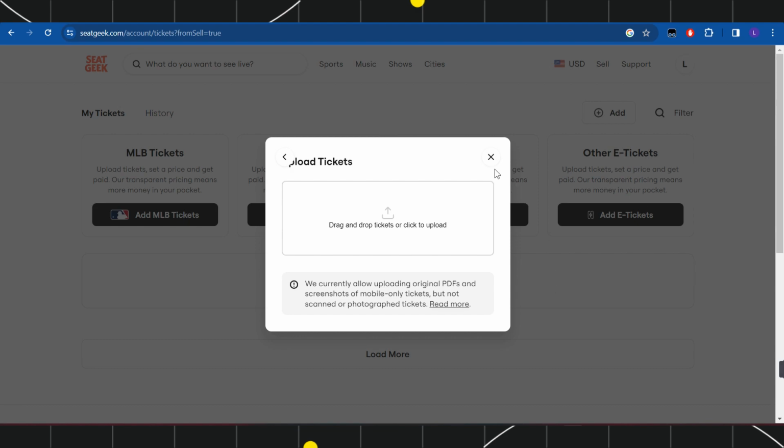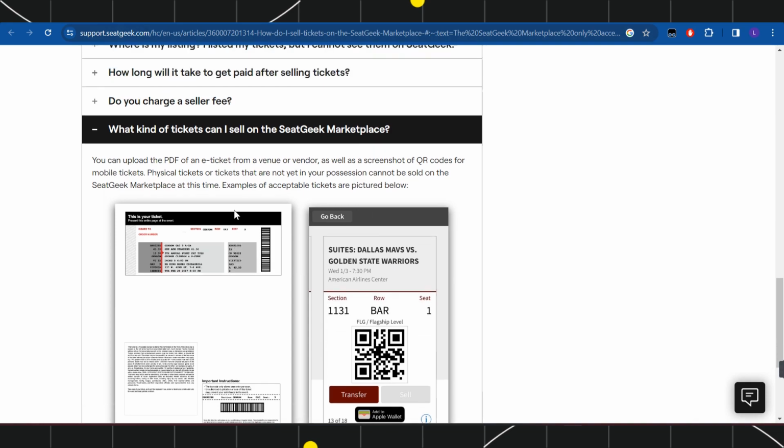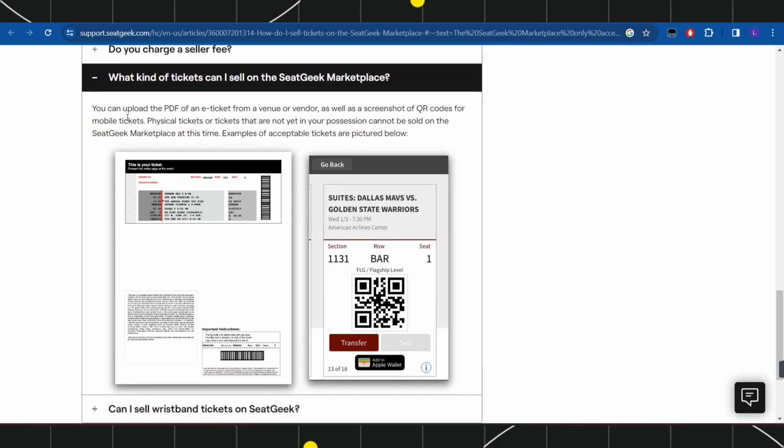If you are not sure what kind of tickets you can sell on SeatGeek, then you will have to come to this page in the help section where it will show you that you can upload the PDF of an e-ticket from a venue or vendor, as well as a screenshot of QR codes for mobile tickets that will look something like this. So physical tickets or the tickets that are not yet in your possession cannot be sold on the SeatGeek marketplace at this time. So examples are given over here. This is the example of the PDF, and this is the example of the QR code screenshot.